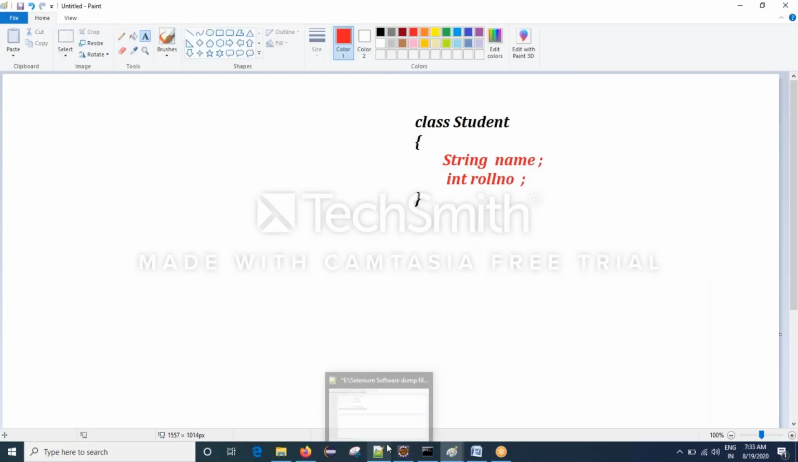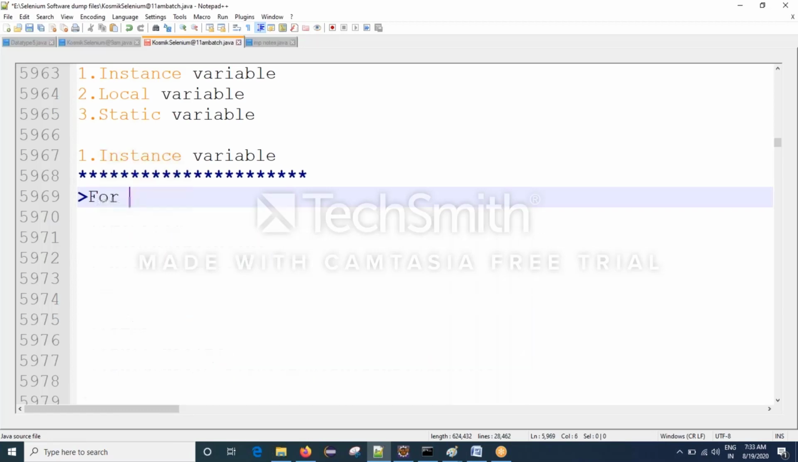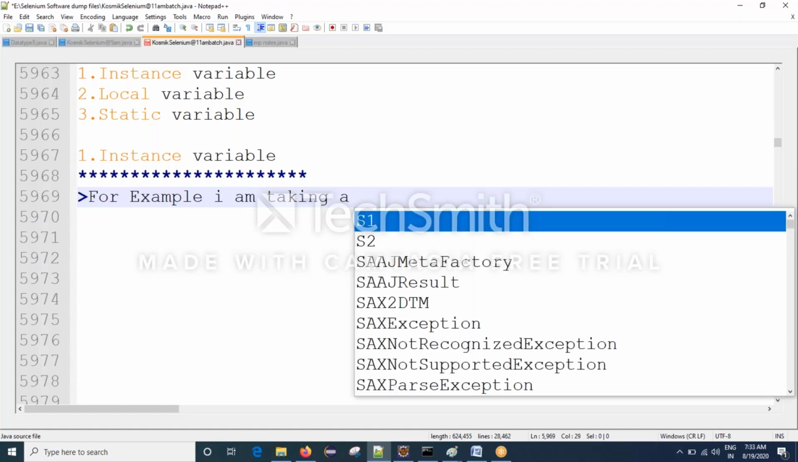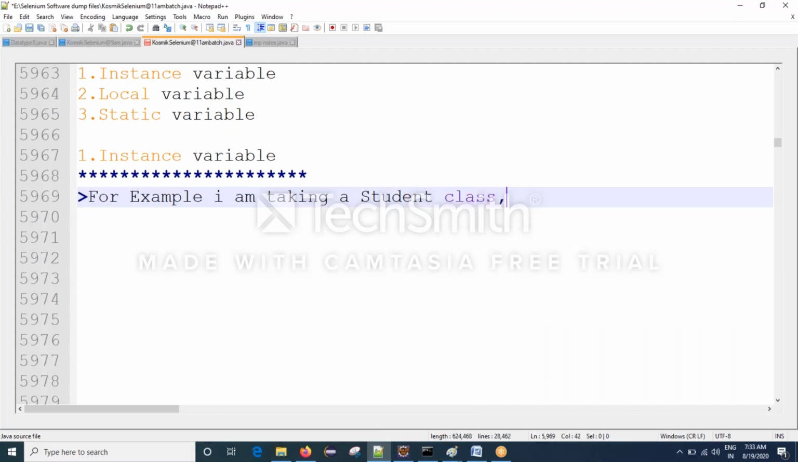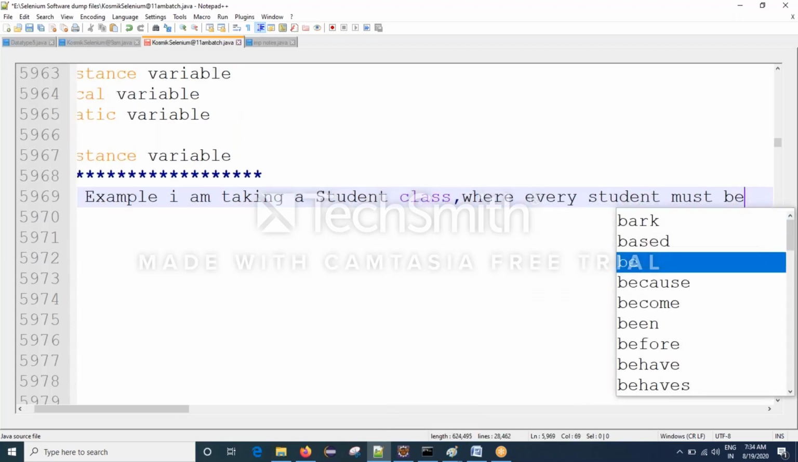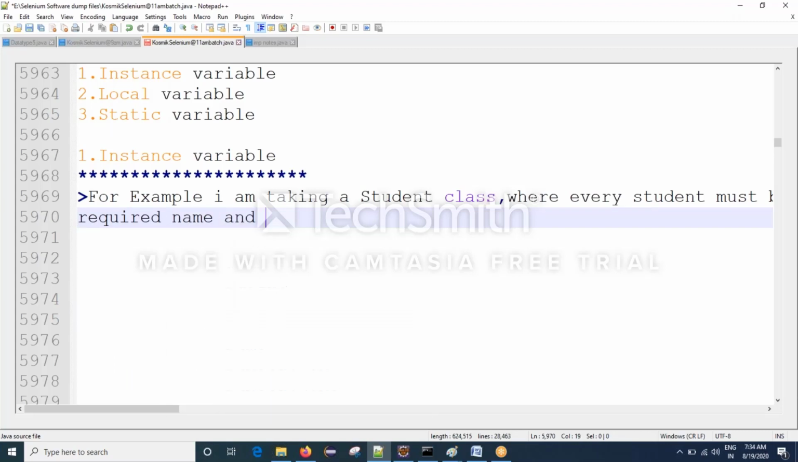See, I repeat again. For example, here I am taking a student class where every student is required to have a name and roll number. That is my first point.